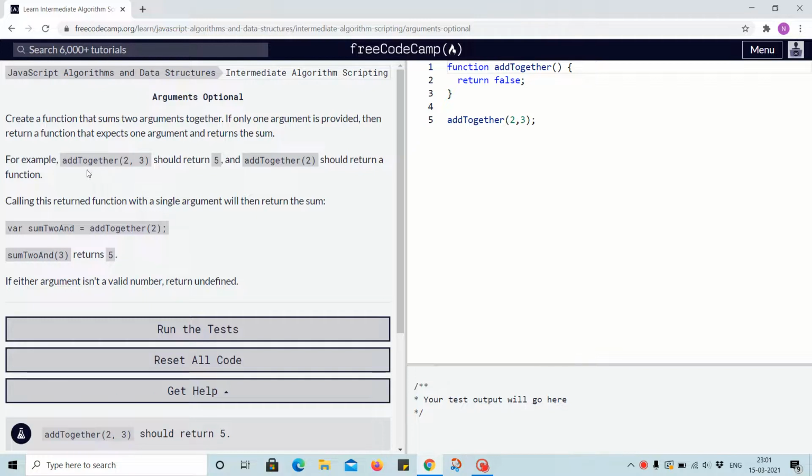For example, add together. In this case, we are passing 2 and 3 inside the function. Should return 5. And add together with a single value should return a function. Calling this returned function with a single argument will then return the sum like this, which will return 5 in the end when calling like this. If either argument is not a valid number, return undefined.